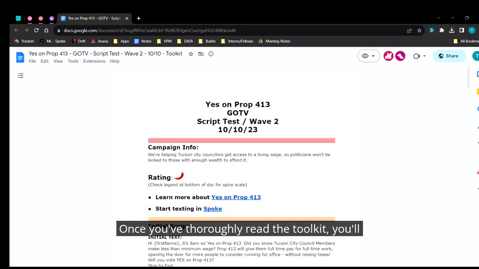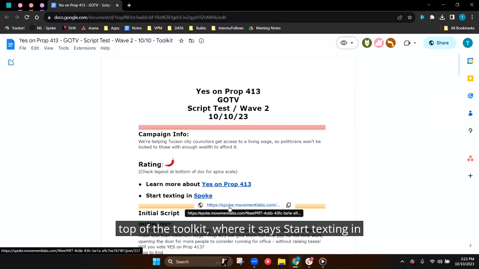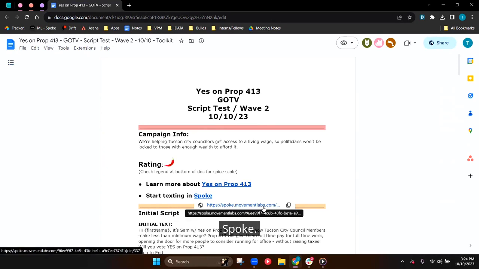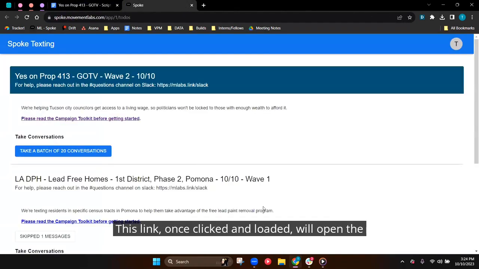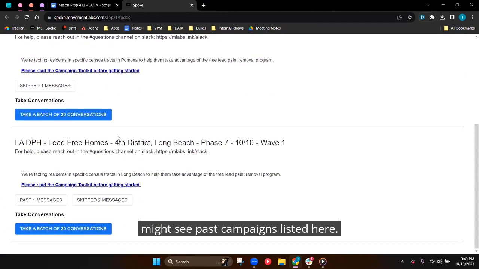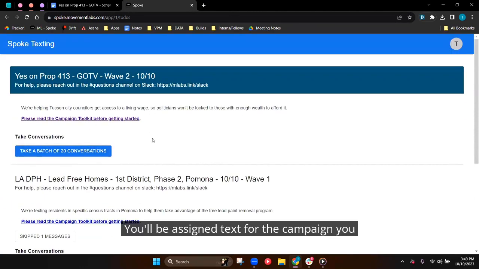Once you've thoroughly read the toolkit, you'll then navigate to the campaign in Spoke by clicking the blue colored word Spoke towards the top of the toolkit where it says Start Texting in Spoke. This will open a small drop-down with a link. This link, once clicked and loaded, will open the campaign in Spoke. Spoke only shows campaigns you've already joined, so if you've been texting with us, you might see past campaigns listed here, but that's okay. You'll be assigned text for the campaign you request from.